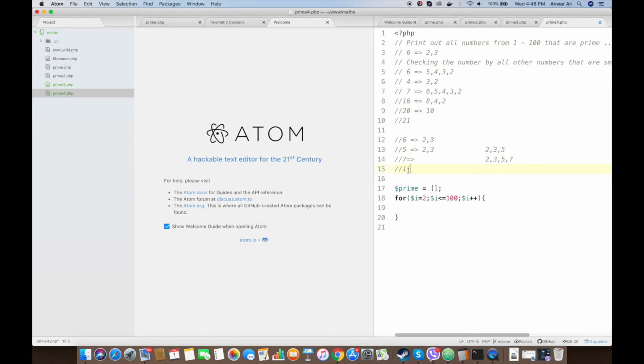But 11 is not divisible by 2, 3, 5 and 7. That's why 11 is also a prime number: 2, 3, 5, 7, 11. So we have one more prime number in our set. This proves that any number that is not divisible by the prime numbers lesser than that number is also a prime number. So these sets starting from 2, 3, 5, 7, 11, we'll be collecting in this array.